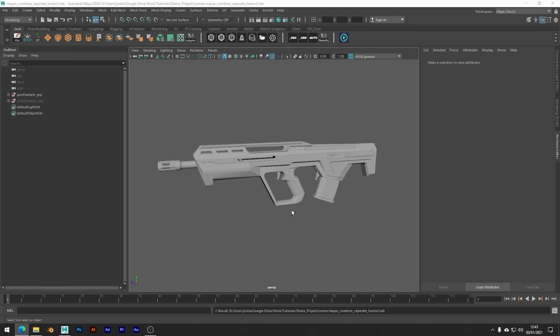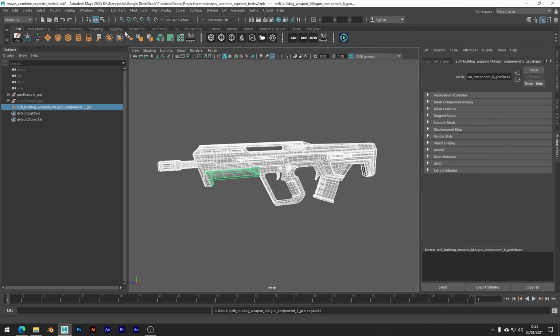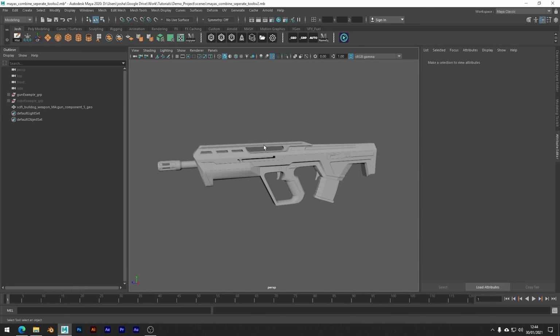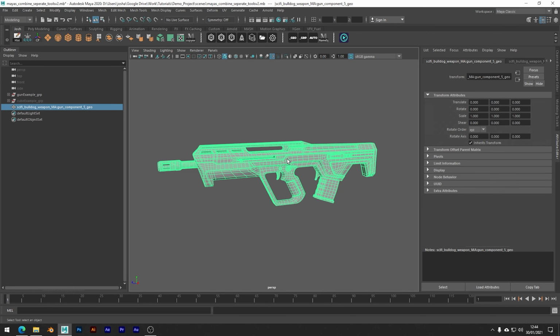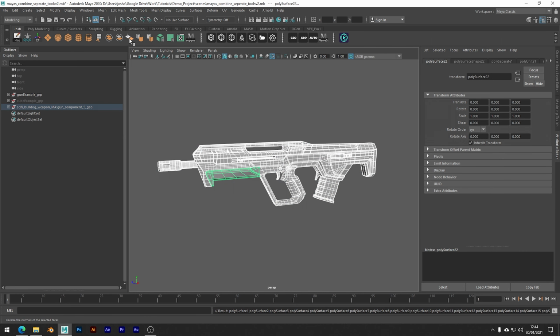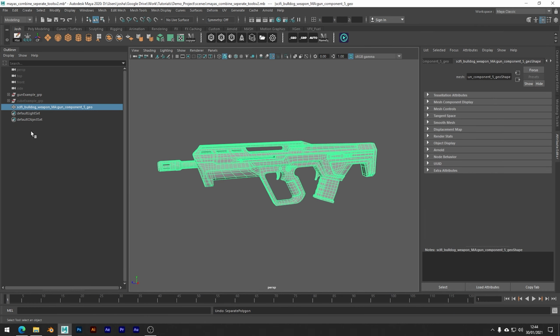For example, select all the objects, go to Mesh, Combine, and now you're going to have everything in your outliner as one object, which you can easily select like so. In reverse, you can of course separate by going to Mesh, Separate. Note that everything will be left together in a group, which you may or may not want. I'm just going to undo that to show you another thing.